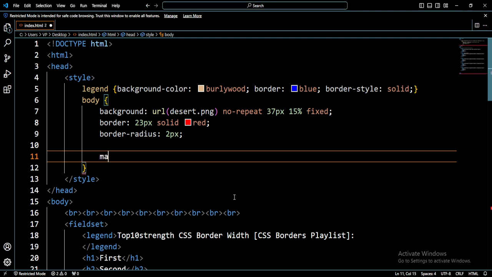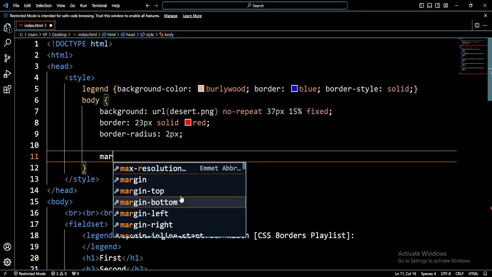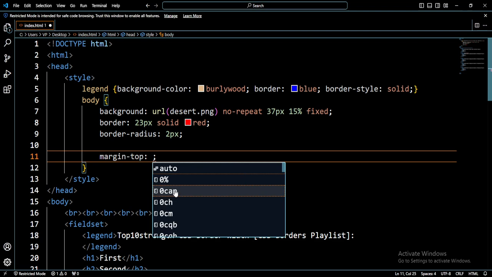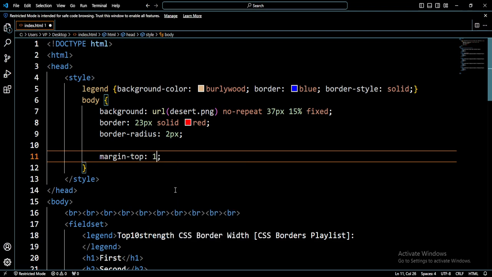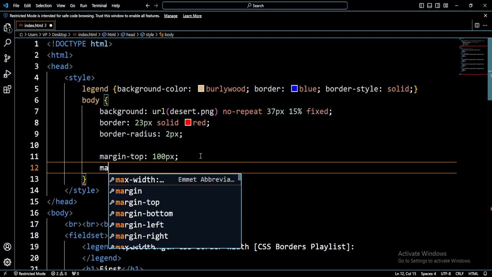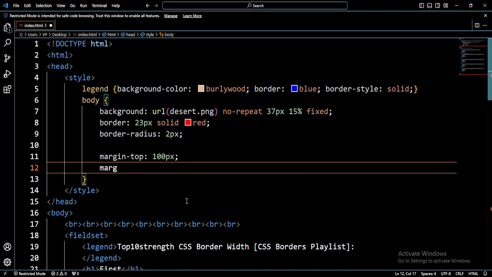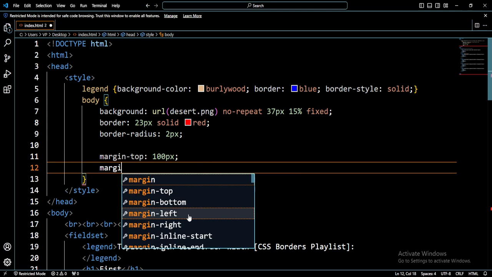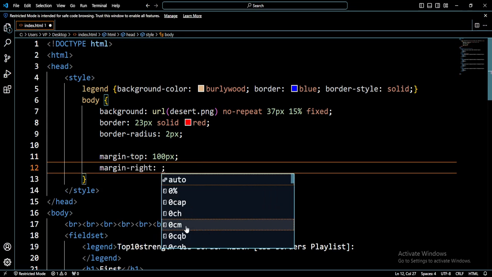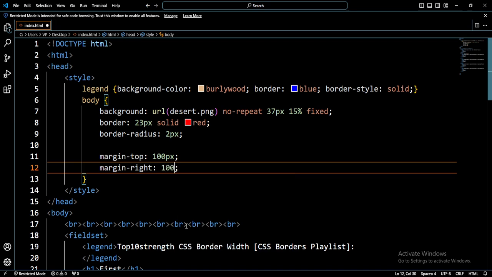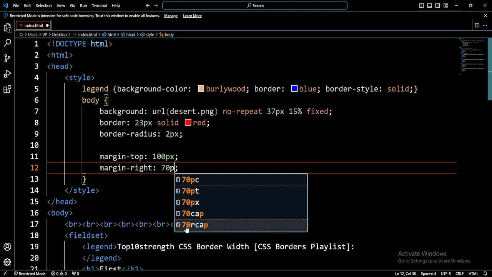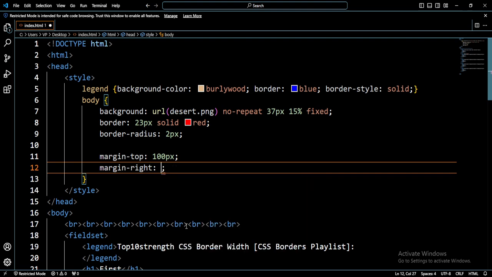So let me specify the margin property. I want to use margin-top. I want to give it 100 pixels. So margin-bottom, no, let me use margin-right. Let me use 70 pixels, or let me give it 120 pixels.